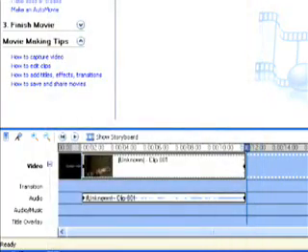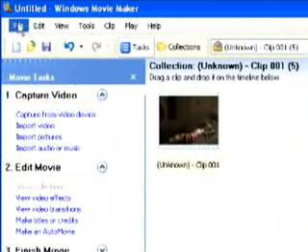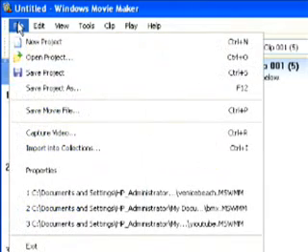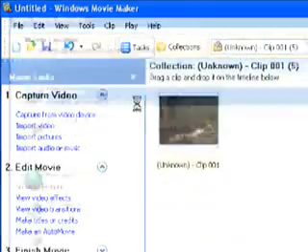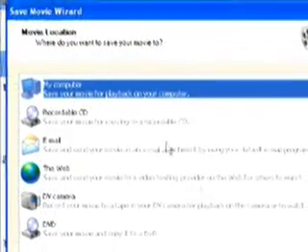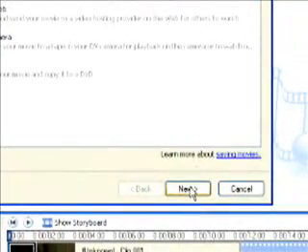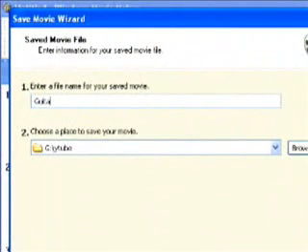Okay, I'm pretty happy with this for this example. So now we're going to create the movie. So we go up to File, and we're going to say Save Movie File. Now, you're going to select My Computer because you want to save it to your computer. We're going to call it Guitar Hero. Hit the next button.